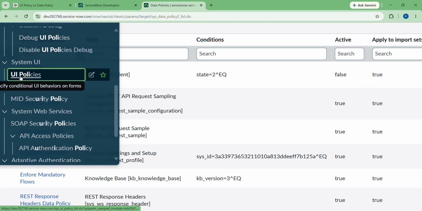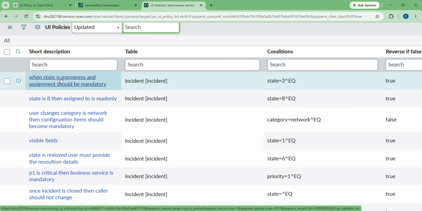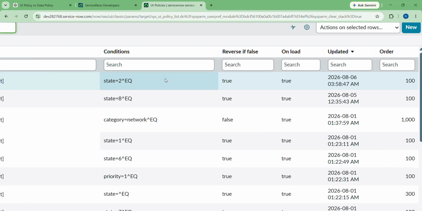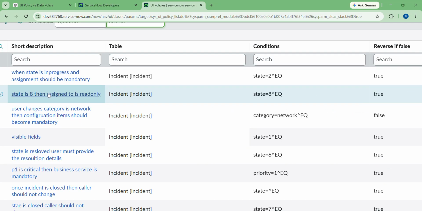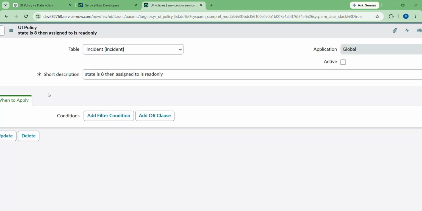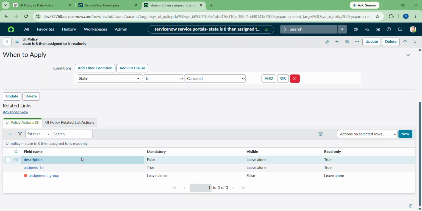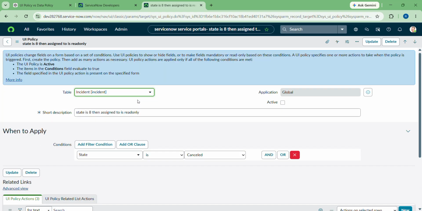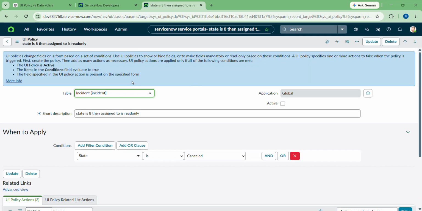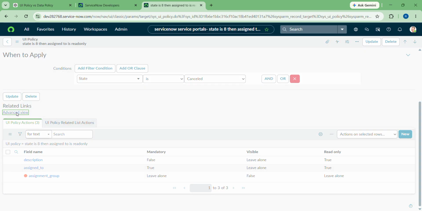Under System UI, we can see UI policy. UI policy is user interface. Here, this is the conversion of data policy to UI policy. When state is in progress, assignment group should be mandatory. Here we see, so I already created a UI policy. Here I click this one. You can see this is the UI policy. Here in related links, I click advanced view.